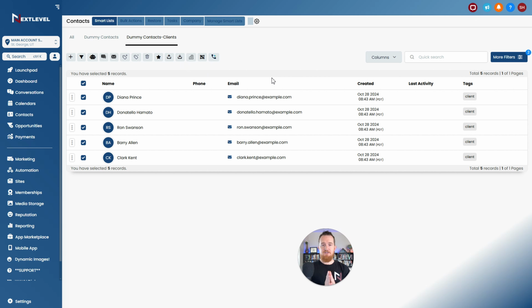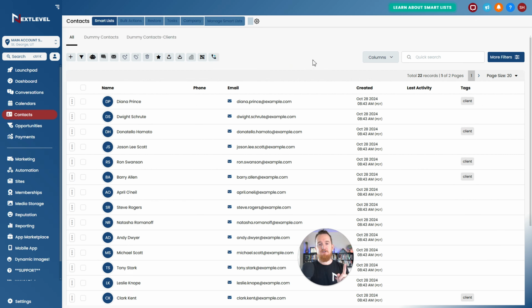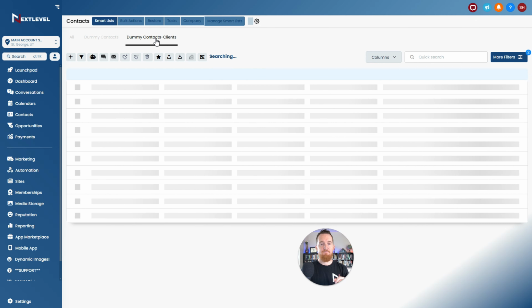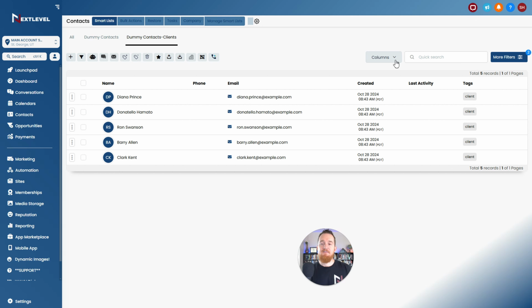Now, another cool thing that I'll mention, last thing here, is whenever you load a new contact into your account that meets one of the criteria of your smart lists, it will automatically add them in. So if you had a client list that was based on a tag of client, anytime you added that client tag to a new contact, it would automatically add them to this list. So you don't need to go in and redo this. It'll automatically keep everything categorized for you.